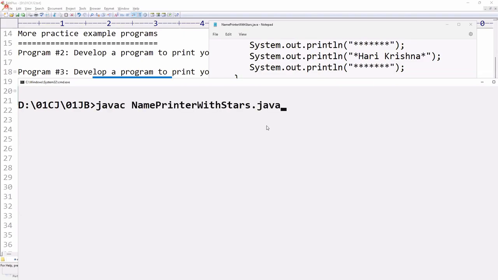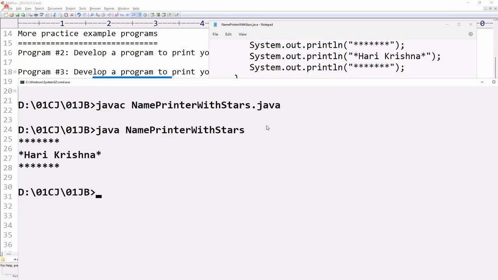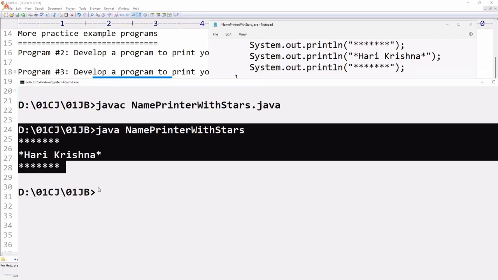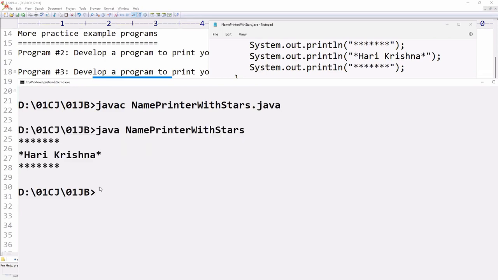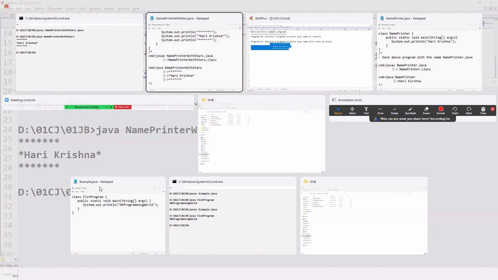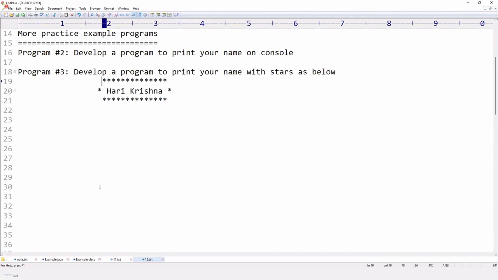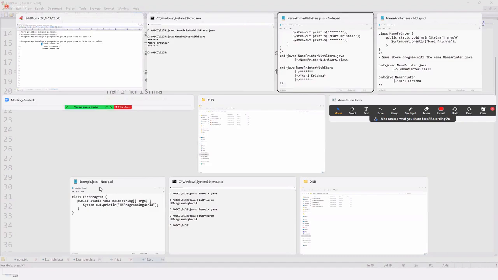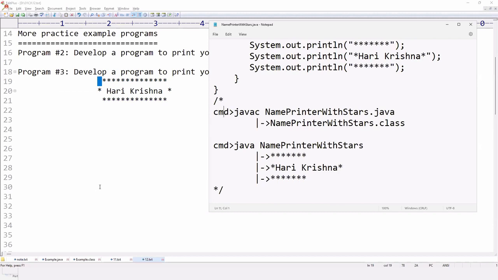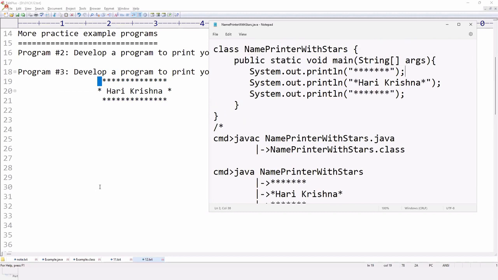Javac NamePrinterWithStars. Java, name printer. Now look at that. Bahubali arrow marks are coming. So tell me, what is the solution? When you are writing a program, you have to think whether your program displays the asked output or not. There should be a space. Did you give space in your program? No. Then what to do? Now I have to give what here? Space. Every point you have to consider.